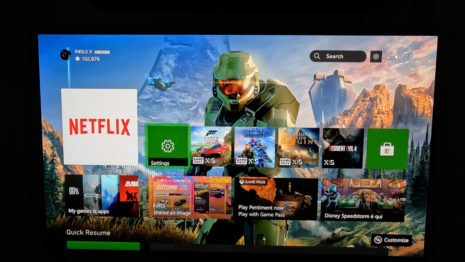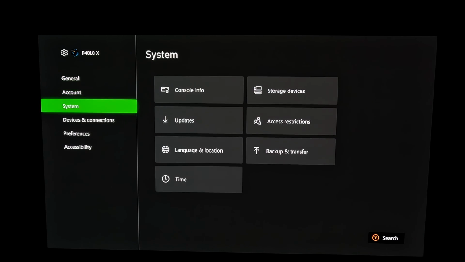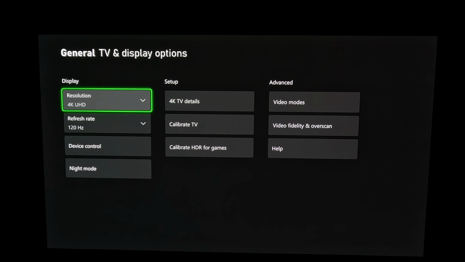So in case of Xbox, go to settings, go to general and TV and display option, and be sure that the console is set to 4K UHD at 120 Hz. On Xbox, the console will always stick to 4K 120 Hz, while on PlayStation this 120 Hz will switch only in specific games, while the dashboard will stay at 4K 60. On PlayStation you can leave all these settings to automatics, except for one setting which I will show you now.